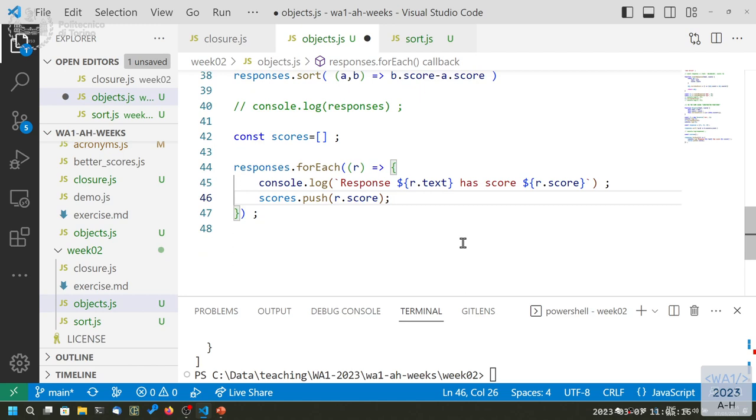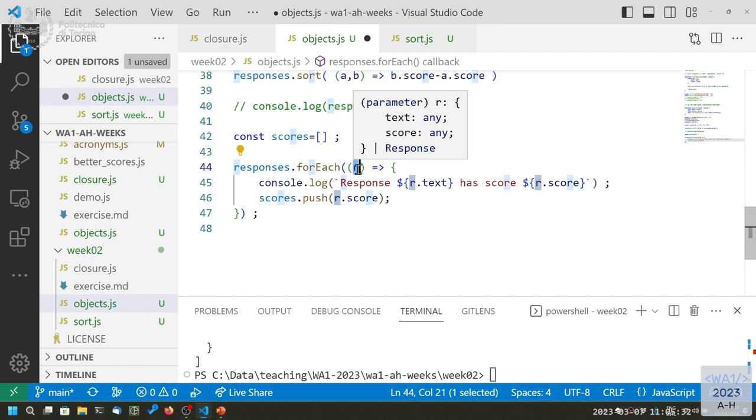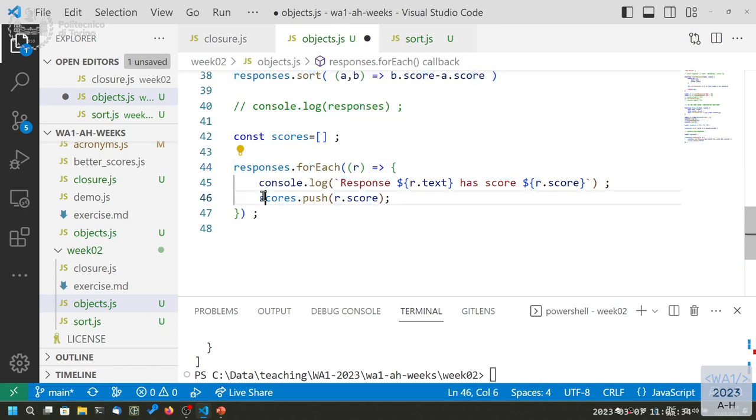I'm not suggesting to do this. No? I would do that with a map. But just to understand how it works, I'm defining a function here that works with R, which is its own parameter, so nothing strange. But here it's also using scores, which is a reference to an outside variable. So this callback has a closure over the scores variable.